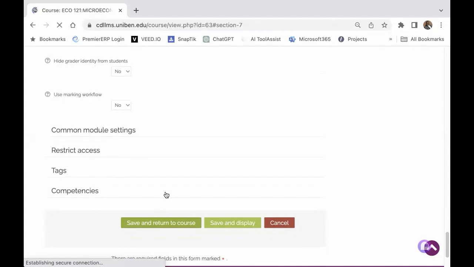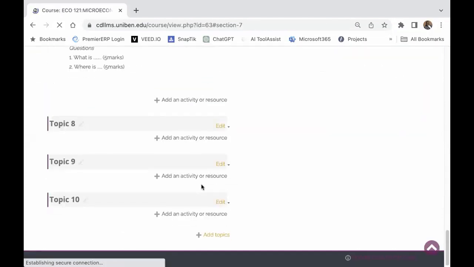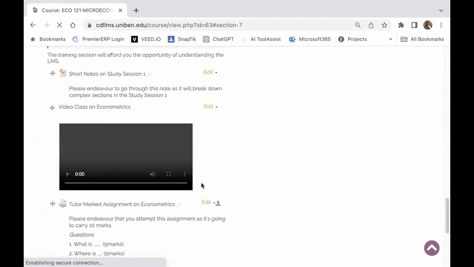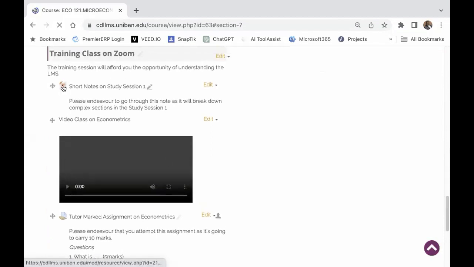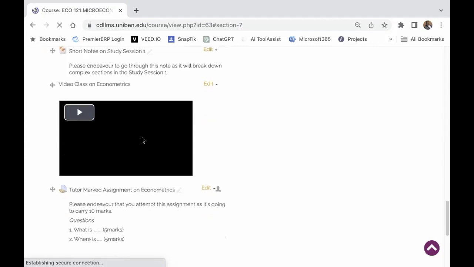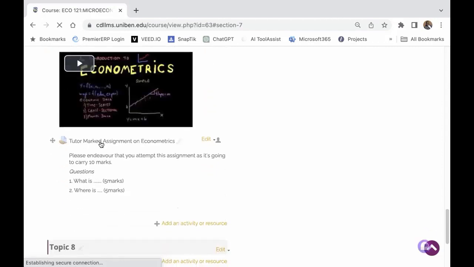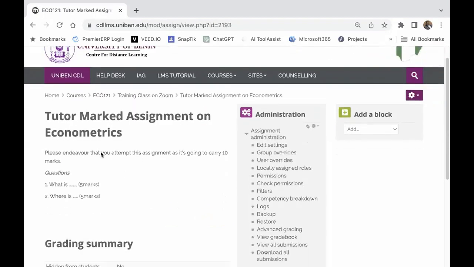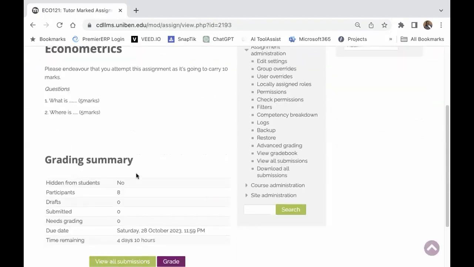All right, so when you click on save and return, it goes back to the page. So you can see what we have done right now. We have deployed a PowerPoint file. We have deployed a video. And then we have also deployed a tutor marked assignment on econometrics. So on students seeing this, all they need to do is just click on tutor marked assignment. Once they click on that, they can upload their file.